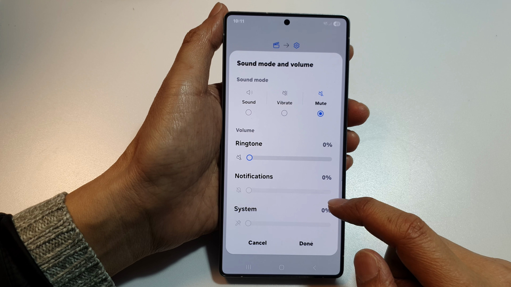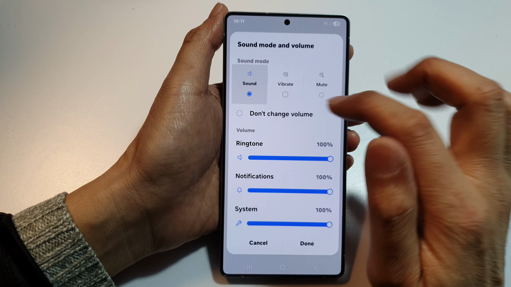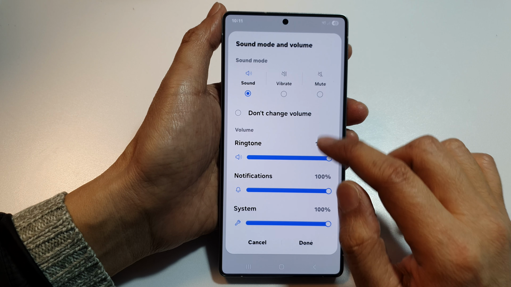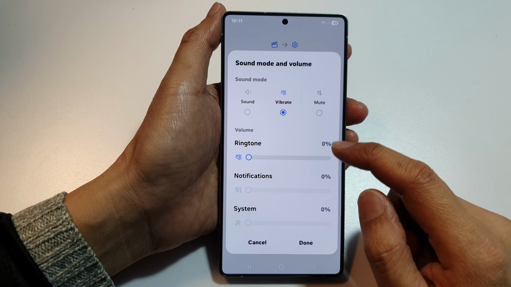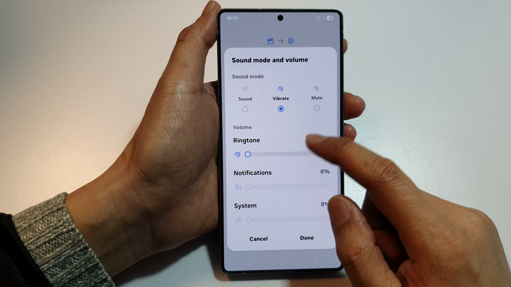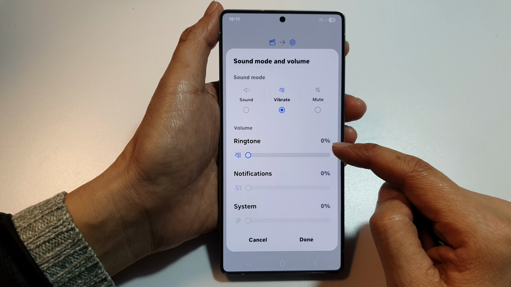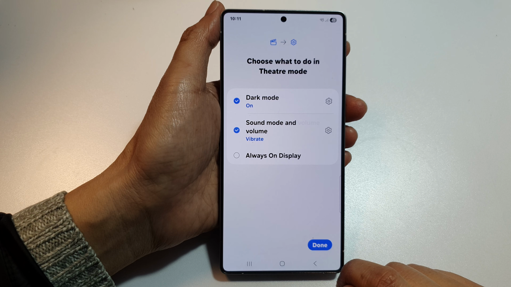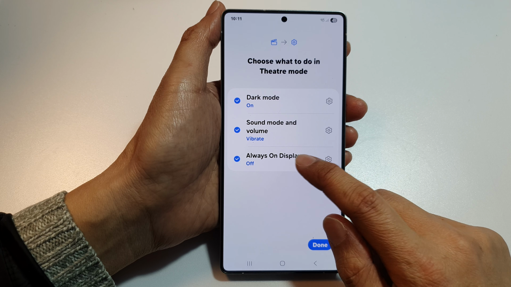So if you want to allow notifications, you can turn it on, sound, and then change notifications. By default, it is set to mute, or you can set to vibrate. So you can set to vibrate so that you know someone's calling you, but it won't play any sound. Then tap on done. Here you can choose always on display, so you can turn it on.